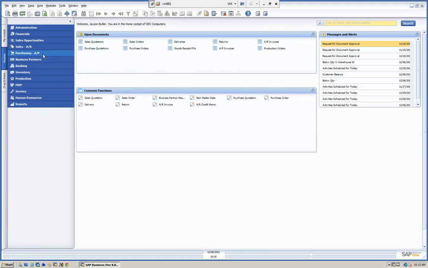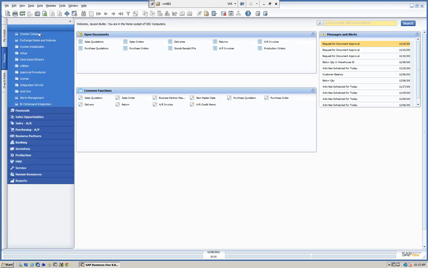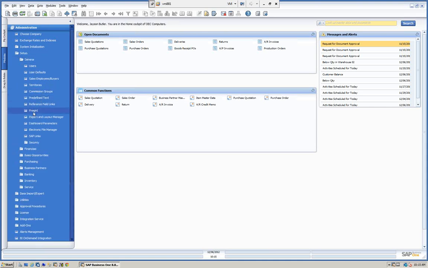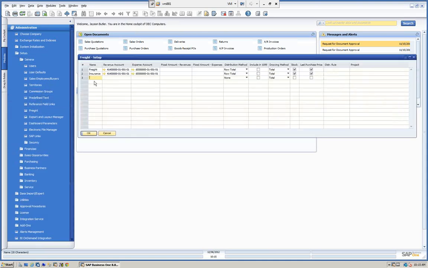So again, to recap, let's look at what we've discussed. We're talking about the additional expenses in SAP Business One. We refer to that as freight. In our administration tab, we go to Setup, General, and we have our freight. Here we determine the name of the freight we want to use. We select the revenue accounts for general ledger postings, as well as the expense accounts for general ledger postings. The revenue is affected by sales documents. The expenses are affected by the purchasing documents.